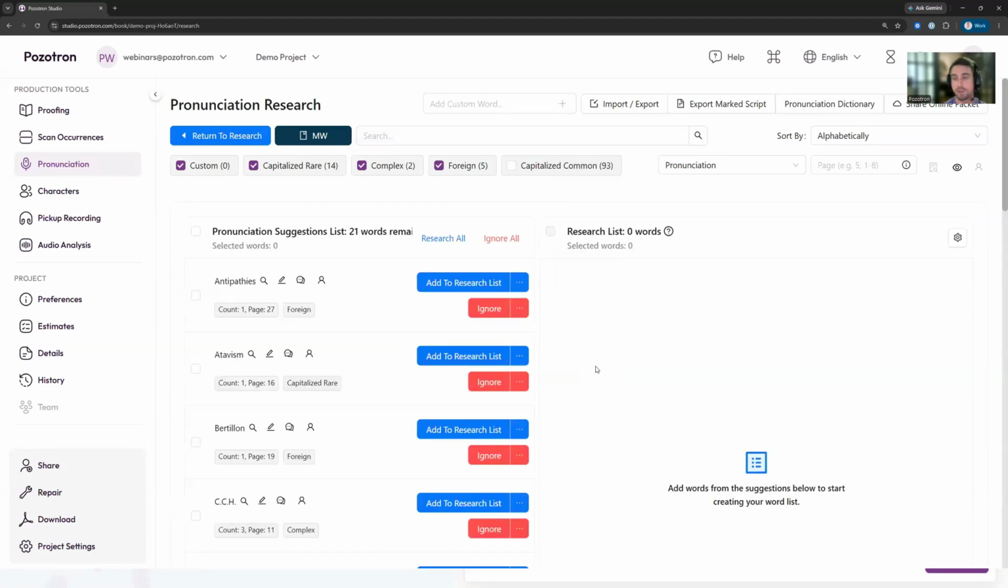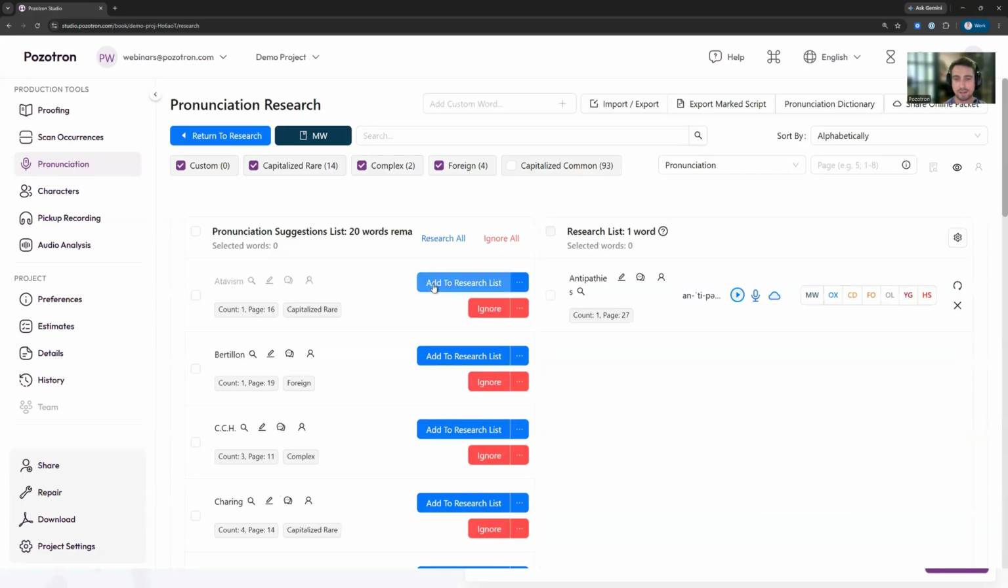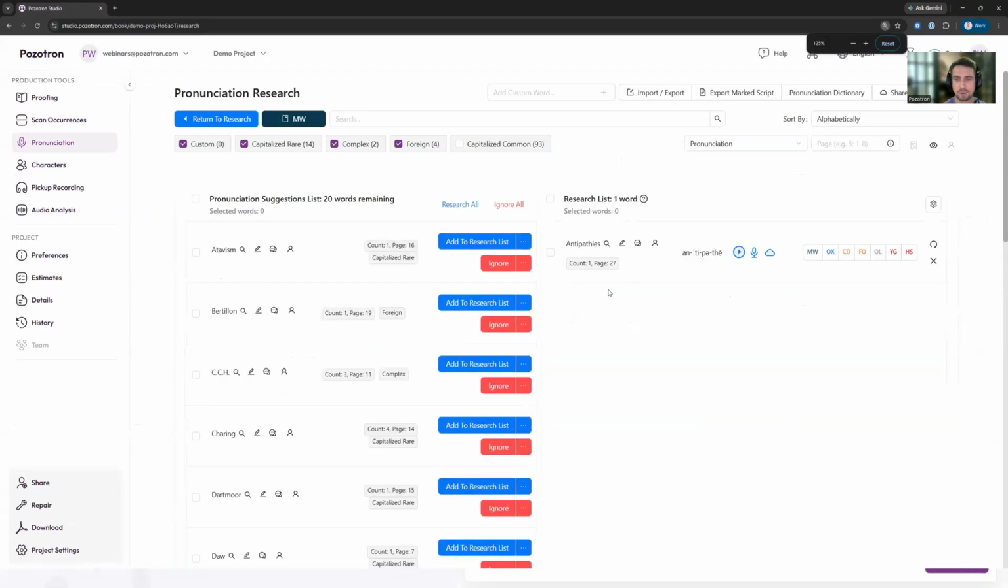And this is once you upload your script to Positron, it's going to analyze every single word throughout your entire script and put together a list of all of the capitalized, rare, complex, and foreign words that exist in the manuscript, and it puts them together here. So if you have a question on any word, you just click this Add to Research List button, and that is going to pull it over to your research list and automatically populate a phonetic spelling and recorded pronunciation for the word. Antipathy. And it's pulling this straight from Merriam-Webster.